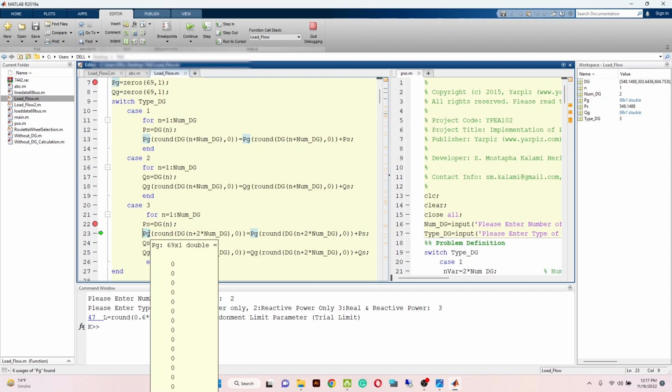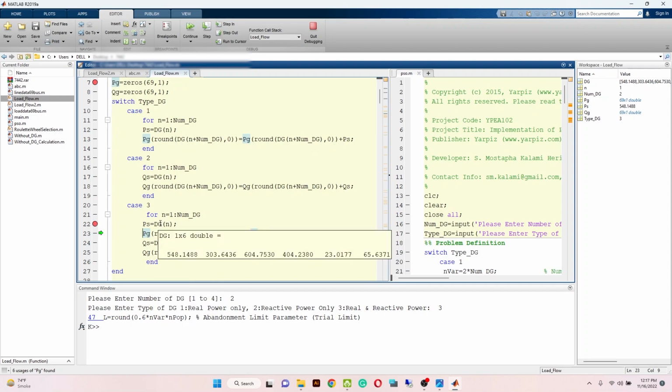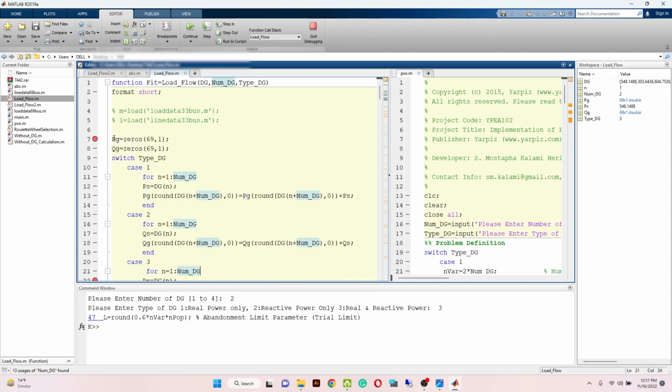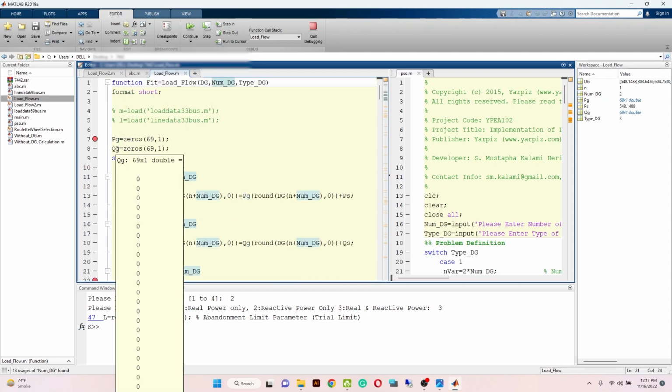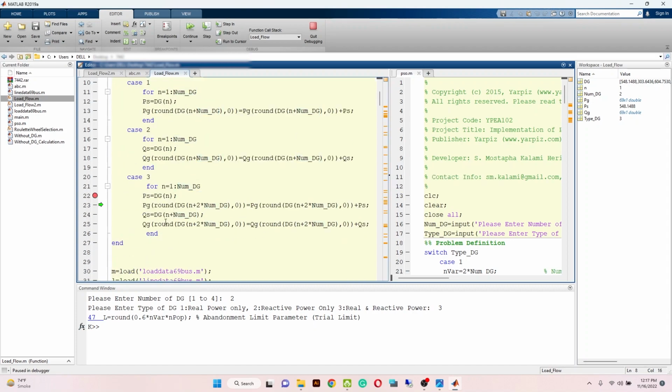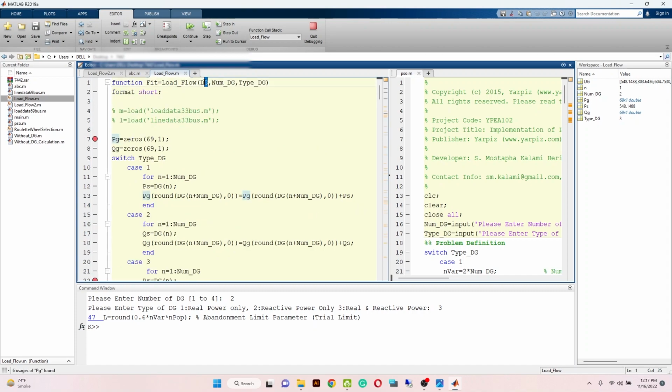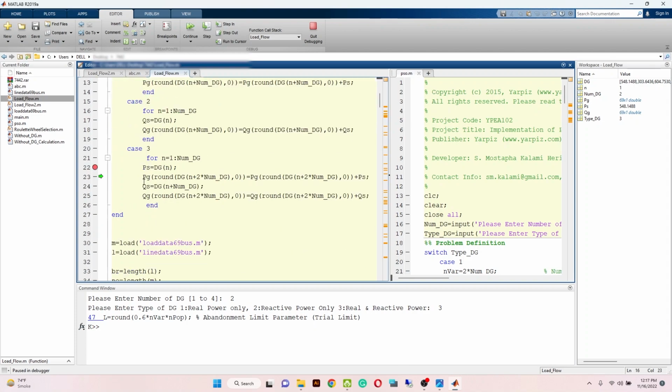Okay, so PS is actually the first number, that is actually the real power. Let me move my cursor. So first two numbers, 548 and 303, are the real power injections. So we are putting the real power injections. Let me show you the PG and QG. Here PG is all around 0, QG is all around 0. So here we have to put the numbers of DG data, this data, at the location. So we have to put 548 as real power and 604 as reactive power at the location number 23. Okay, let me click on continue.